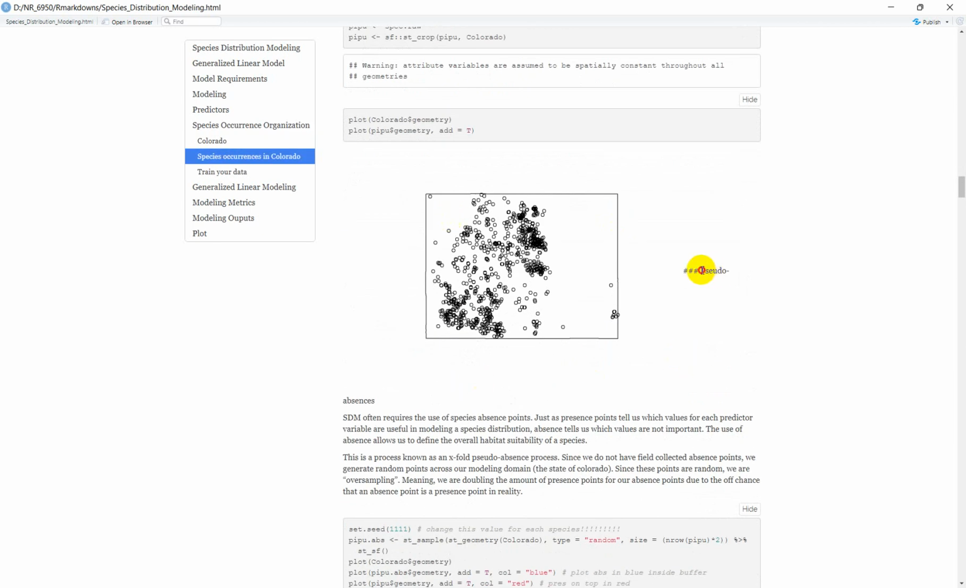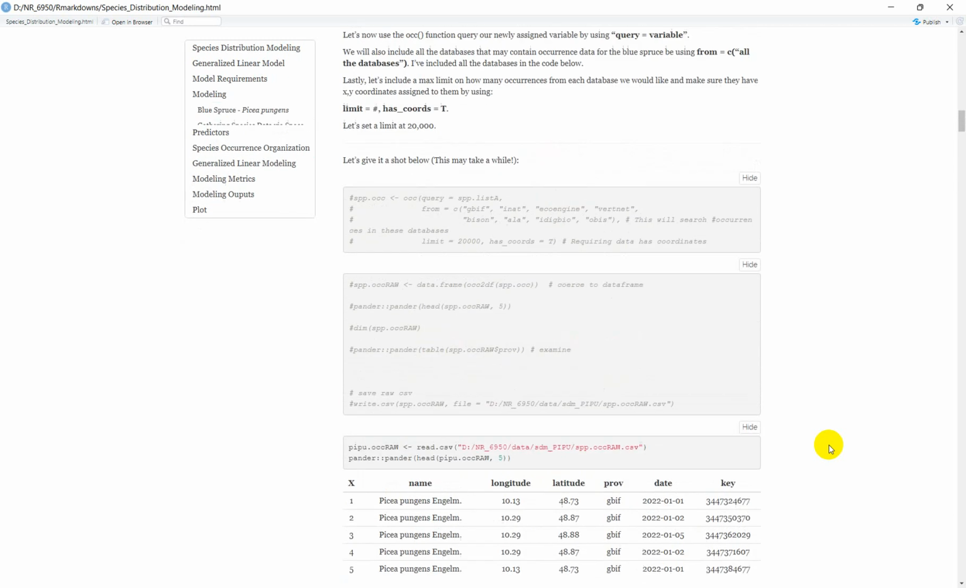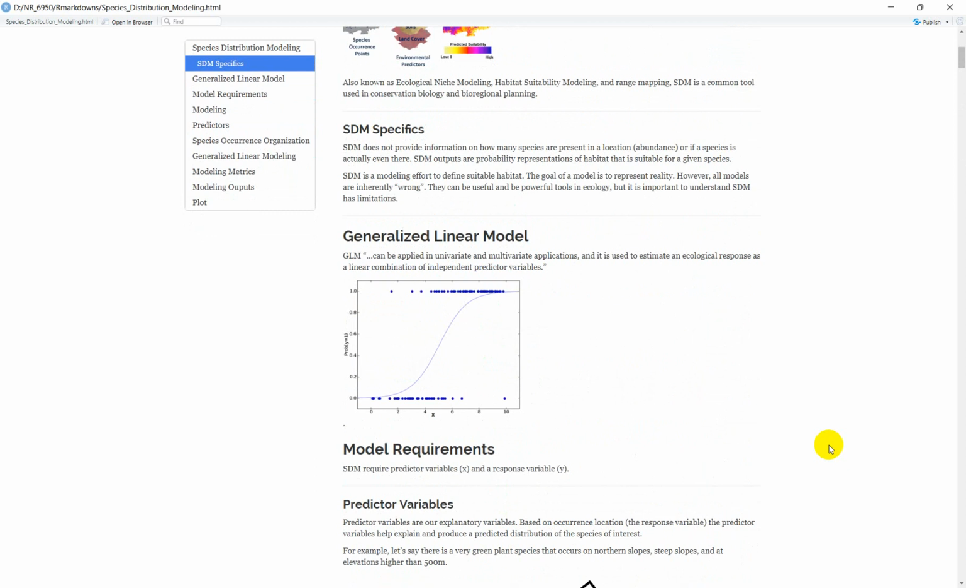Now, we are going to be creating pseudo-absences, and so this is where this title comes in. Species distribution modeling often requires the use of species absence points. Just as presence points tell us which values for each predictor variable are useful in modeling a species distribution, absence tells us which values are not important. So this will help us understand greatly our generalized linear model based upon absence and presence. Let's say you have a bunch of species presence in values from 6 to 10, and you have a lot of absence points from 0 to 4, you can get a pretty good idea of where your suitability will lie based on a logistic regression.